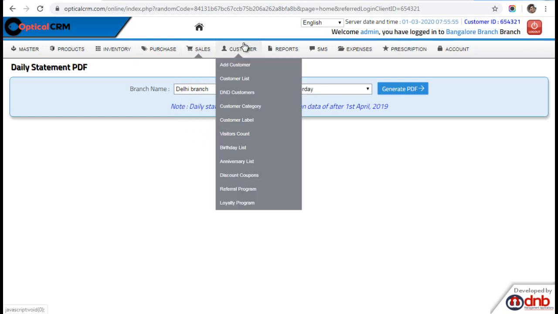Then you have the customer module, a very important module in our system, because our software's name itself is Optical CRM, Customer Relationship Management, and we believe that the customer is the most important aspect of the business, because without customers there is no business.